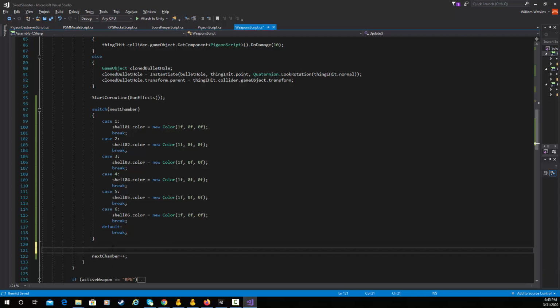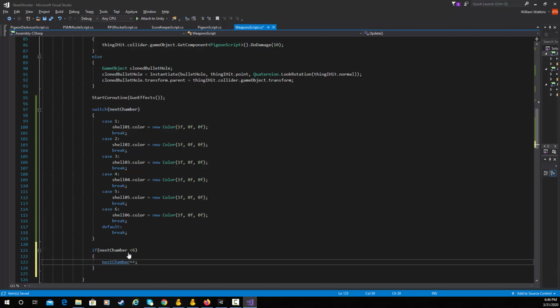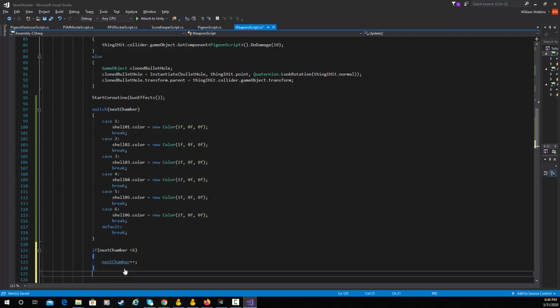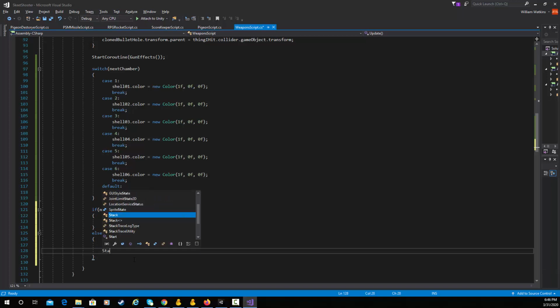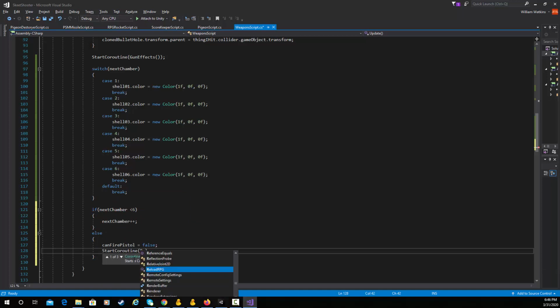So let's say if next chamber is less than 6, then go ahead and add one to next chamber. So this will come through, and only when it's less than 6 will it add one to next chamber. But if it's not less than 6, meaning it's 6 or more, then we want to do a couple things. One, I want to make it so that we can't keep firing, so I'm going to say can fire pistol is equal to false. And the second thing is I want to start a coroutine that gives us a timer before it starts loading back up. So I'll start a coroutine here that I'm going to call reload pistol.